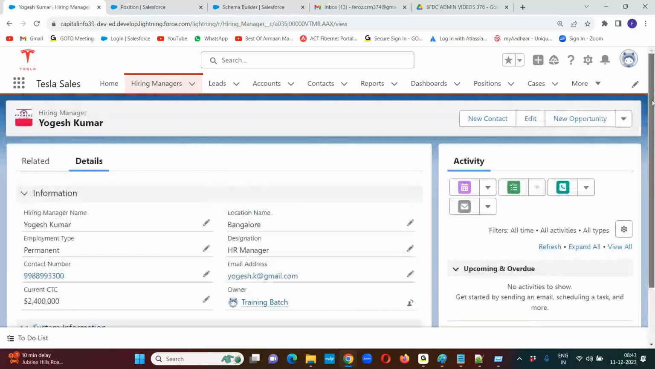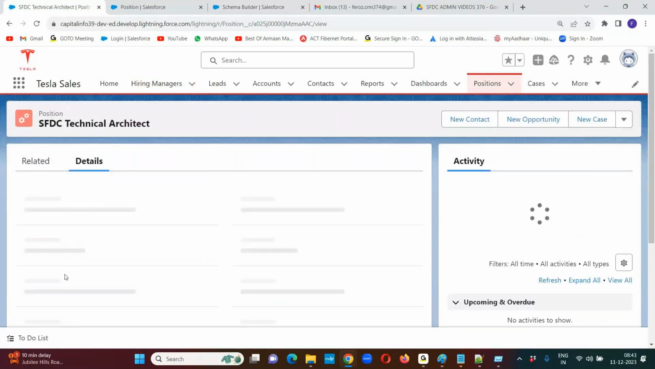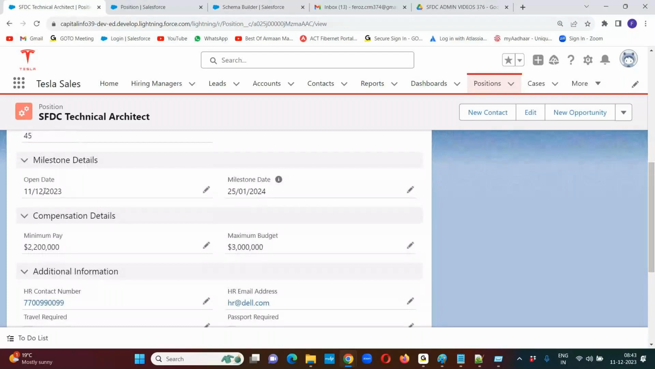The open date is 11th of December. The milestone date is 25th of next month, 2024. So we have given 45 days of time over here. Minimum pay, maximum budget, contact numbers, everything. Each and every field value has been populated over here. Clear? So this is how we can insert the parent and the related child records inside your ORM feature as part of Apex programming.